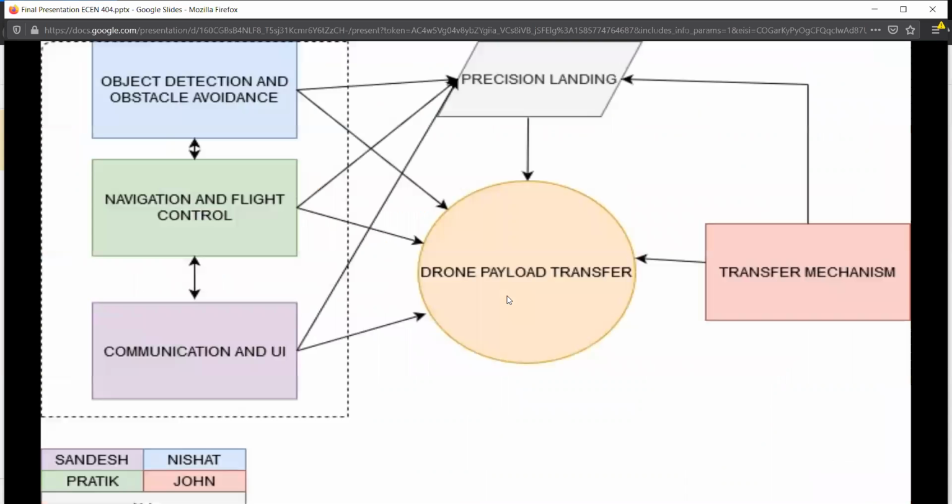So we divided this project into 4 subsystems. I was in charge of navigation and flight control. Nishat was in charge of object detection and obstacle avoidance. Sandesh was in charge of communication UI. John was in charge of transfer mechanism. And precision landing itself was a pretty big task, so we decided to make it a subsystem that we all did.